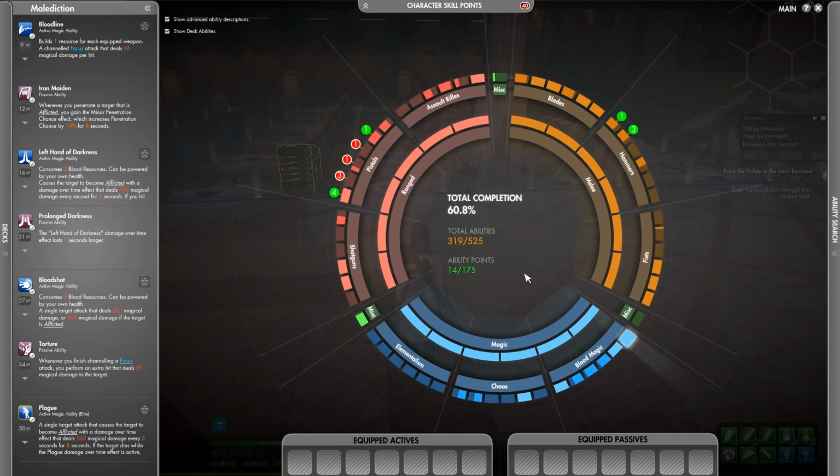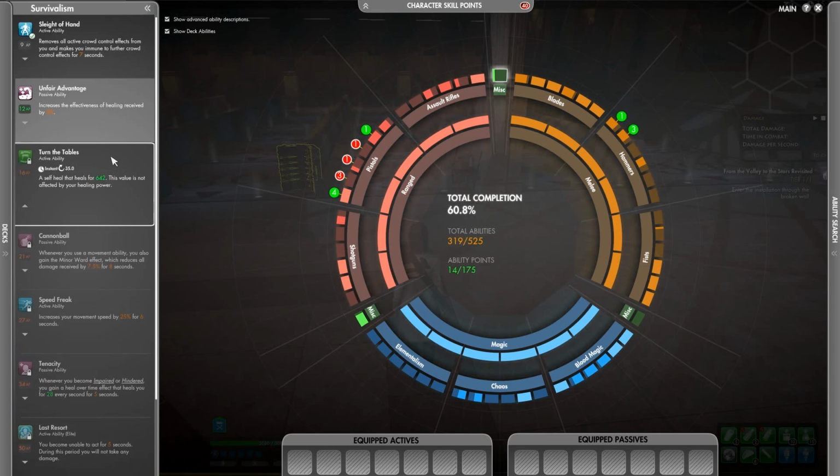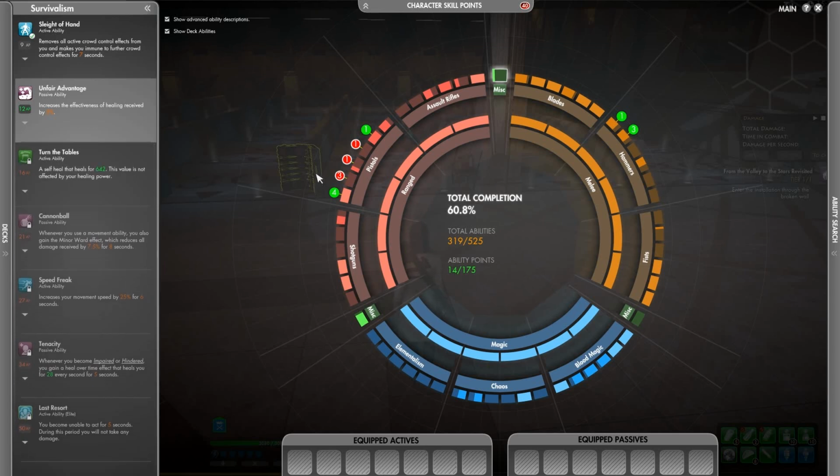That's a consideration, but I'm not going to particularly take care of it in this build, because we're going to assume that you've got a capable healer. But I am going to mention Turn the Tables now. That's not a bad one, and we'll cover more of those later.